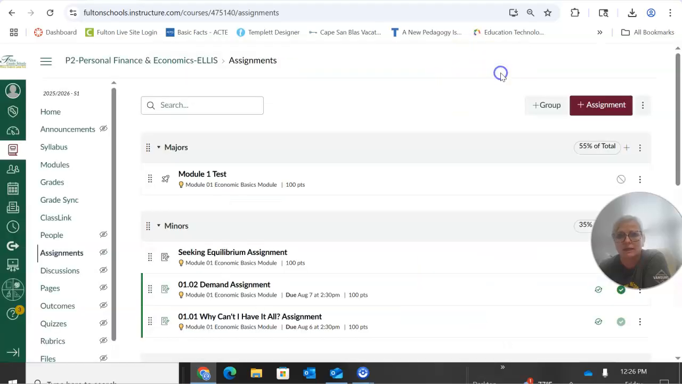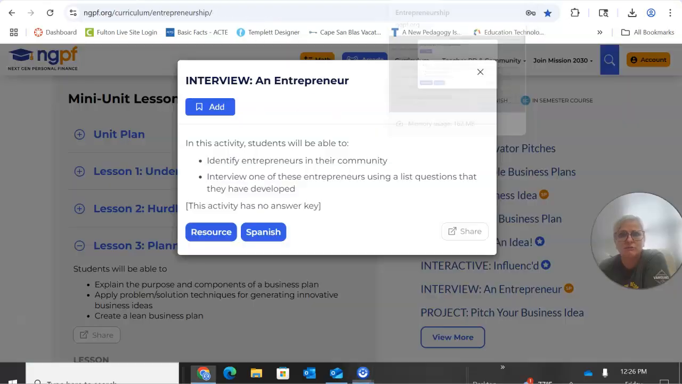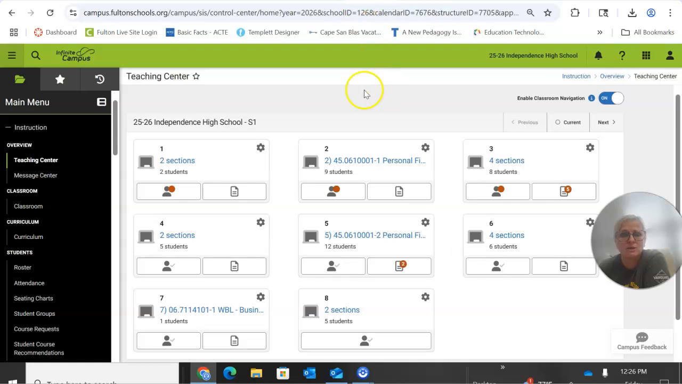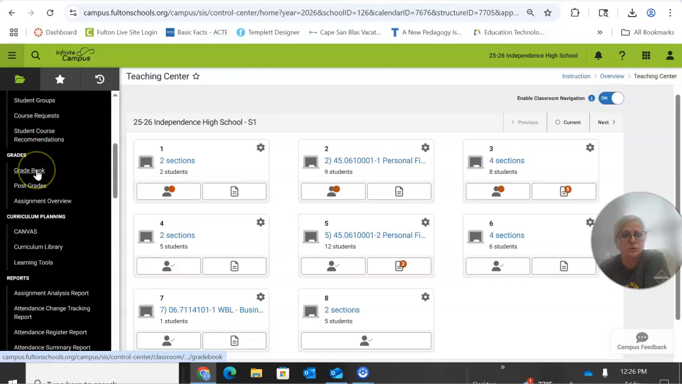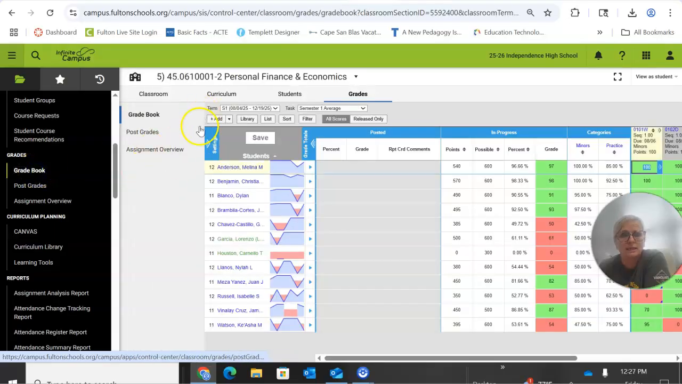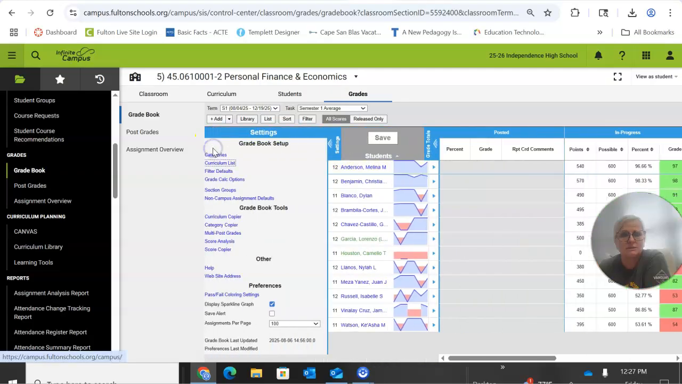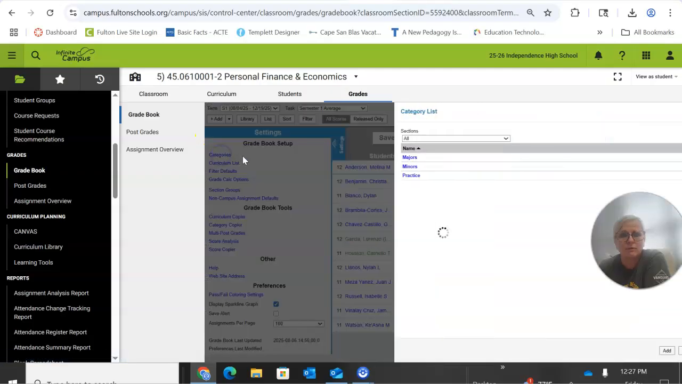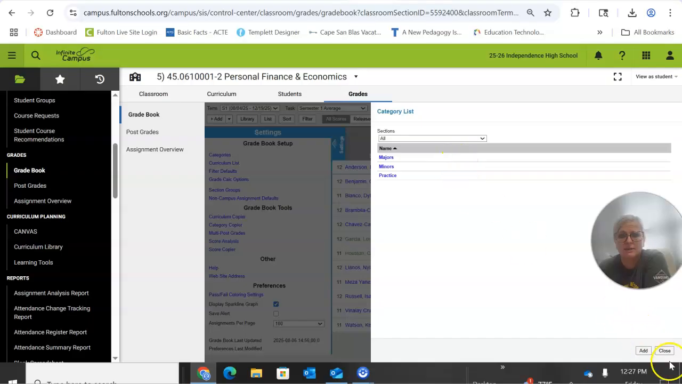I'm going to go ahead and exit out of that. So check for that. The other suggestion that I would say to check for is on your Infinite Campus page. Go to Infinite Campus, go on the left-hand side down to your grade book, go to your class. In this left-hand settings, make sure that you have your 3 main categories here.